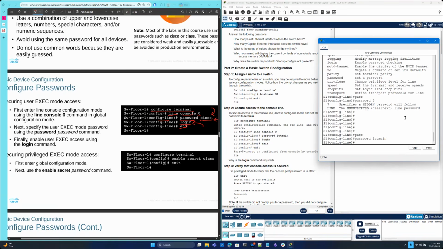I hit enter. Now, this is where a lot of people make a mistake. They hit enter and they think they have configured a password on the line console, which is true. You have configured the password, but you haven't configured checking on this port. So when somebody connects to it, although there's a password, nobody is checking it.